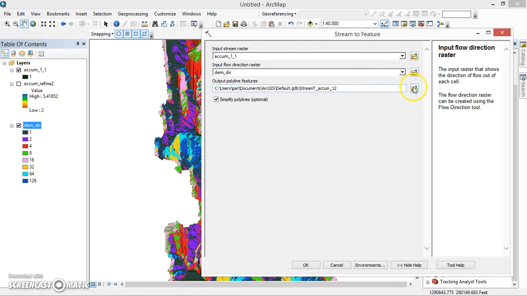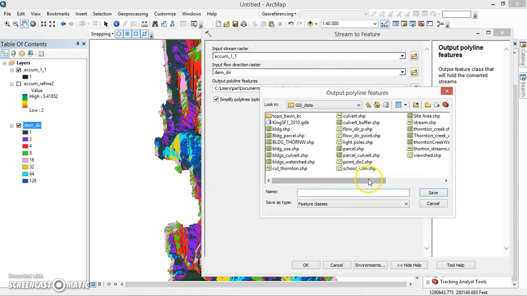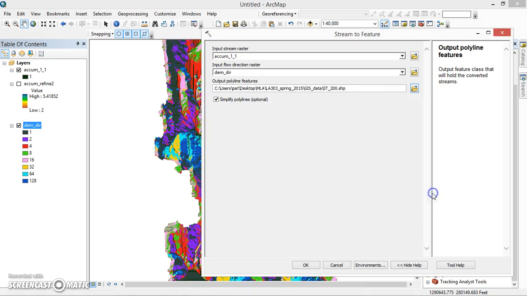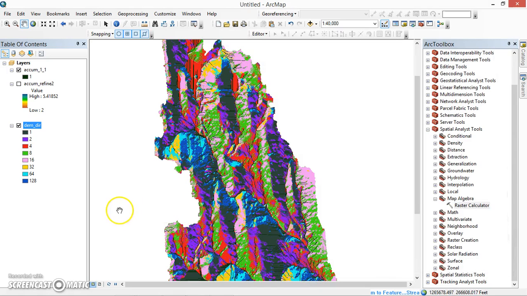my DEM direction, flow analysis, and here I'm going to just type in streams ST 200, because this is all the streams that have greater than 200 accumulation area. Save. Make sure Simplify Polylines is checked. And hit OK.